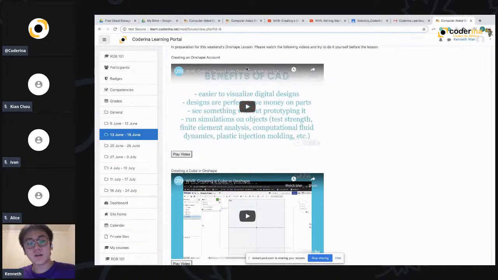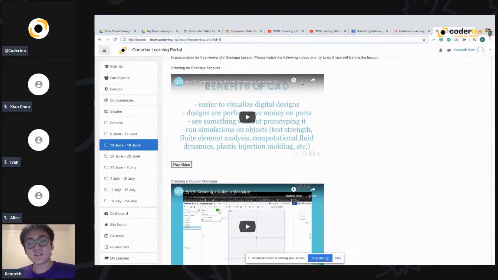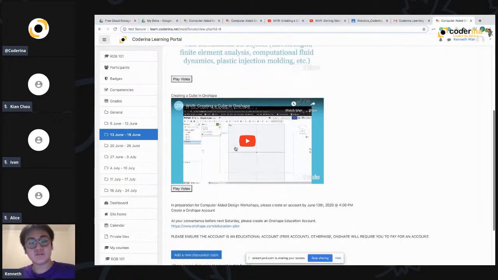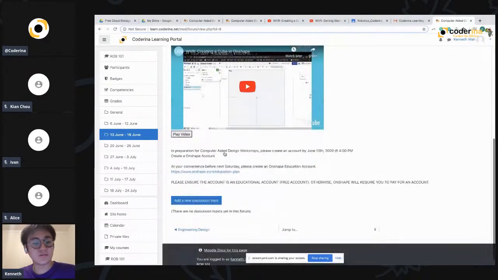Maybe I'll give the link to Coderina and they can email this to you, or something similar, if you don't have your account made yet. So you can watch how to create an account on Onshape, and then how to make a cube in Onshape. So you can do this.